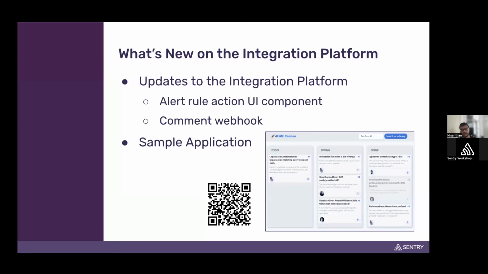A potential feature is syncing comments. We've also created this sample application. The QR code points to the GitHub repo, and it is essentially a Kanban app that we built that demonstrates the capabilities of the integration platform. It provides an example of how the authentication works and how to validate webhooks. Feel free to fork and create your own integration.